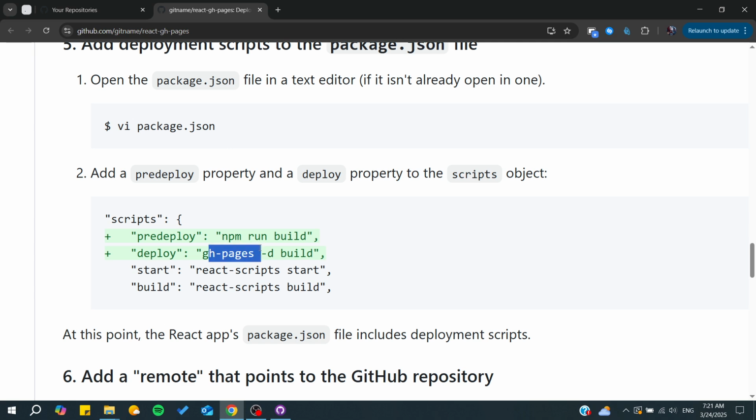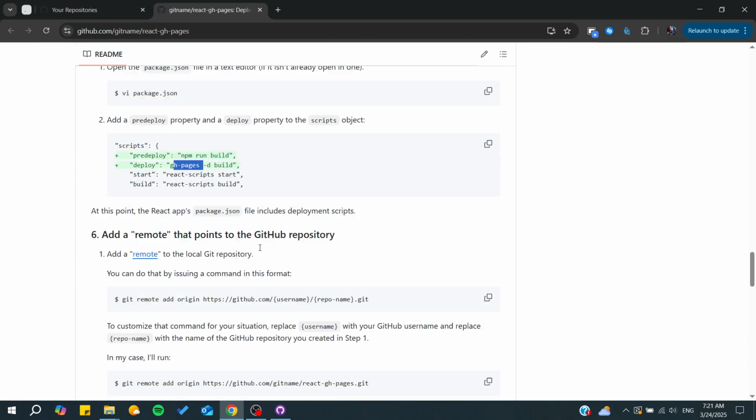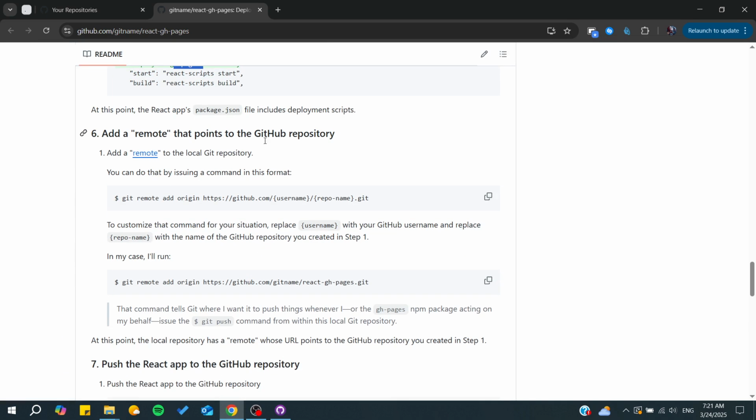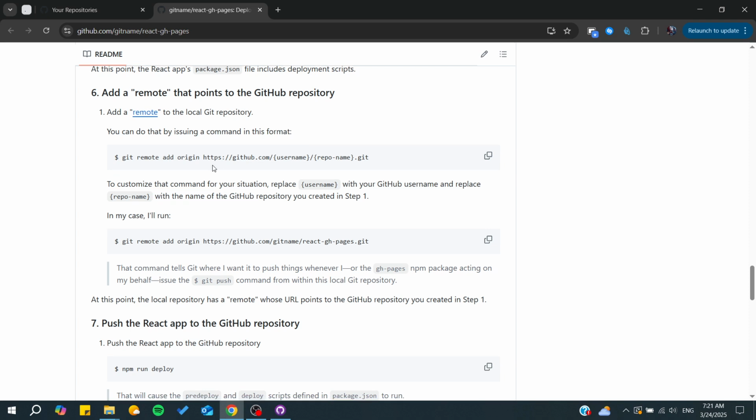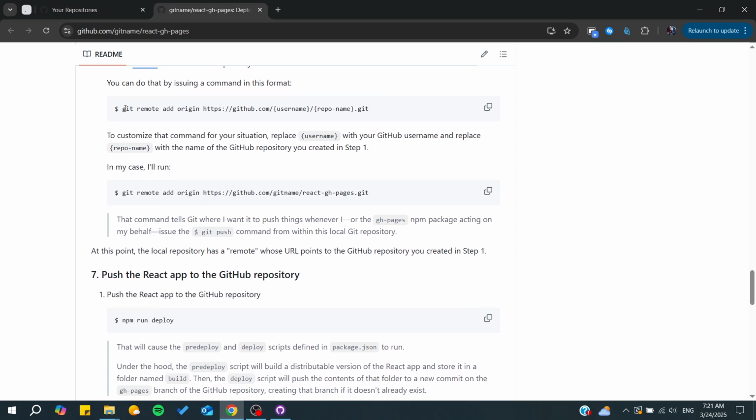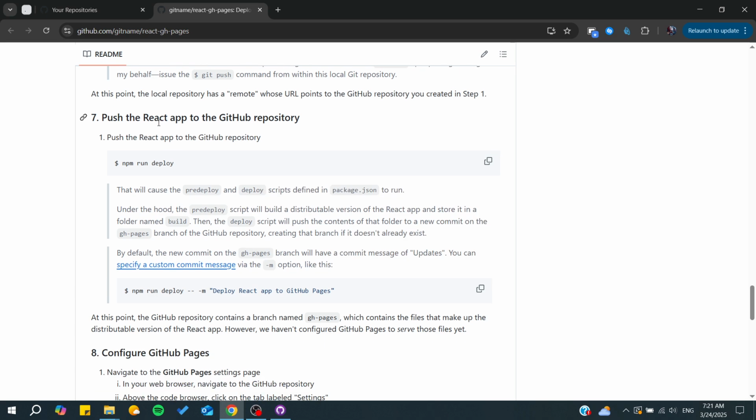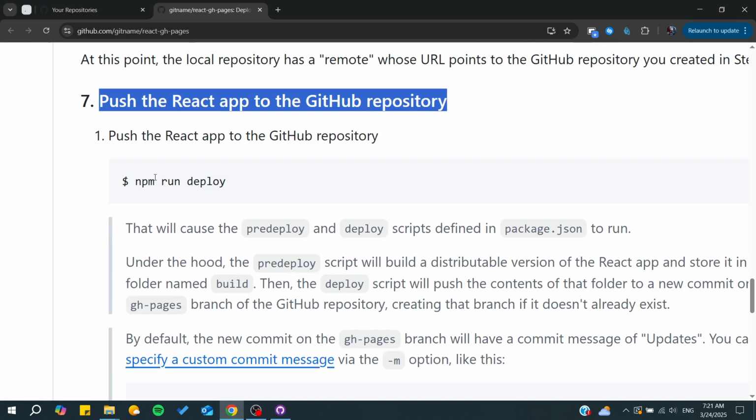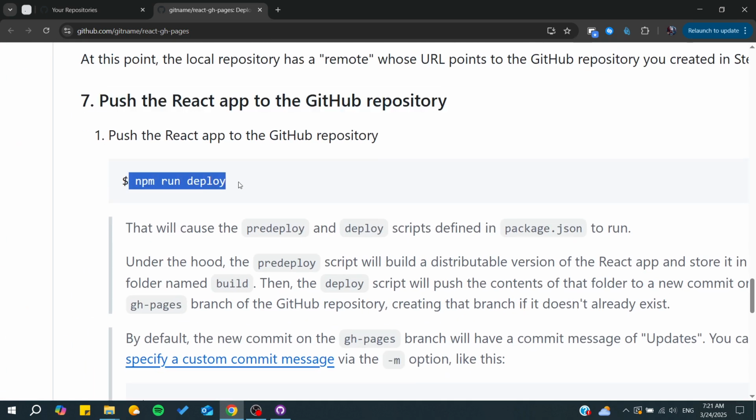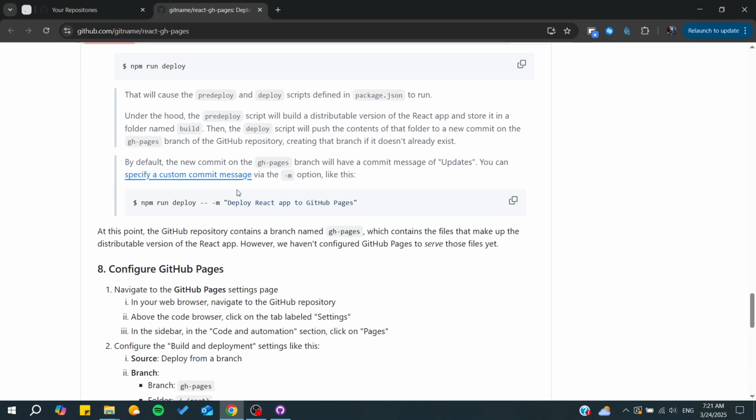And this one will just use some commands on your terminal, etc. Now you will need to add the remote to your GitHub repository, and since you are pushing already to your GitHub, you will probably have already added the remote repository, etc. Now you will need to push the React app to the GitHub repository. Now all you will need to do, on your terminal inside your project, is to type npm run deploy, and then it will do all the work.